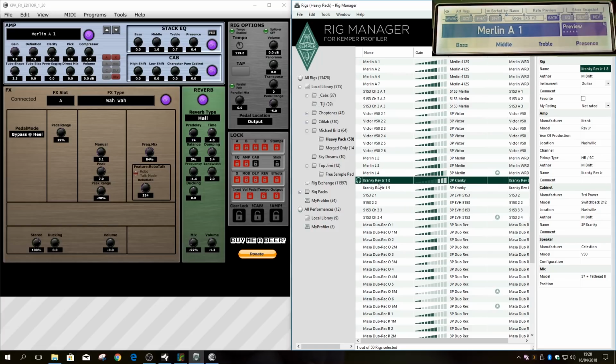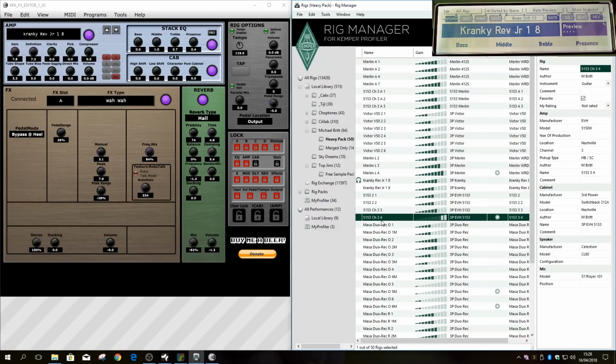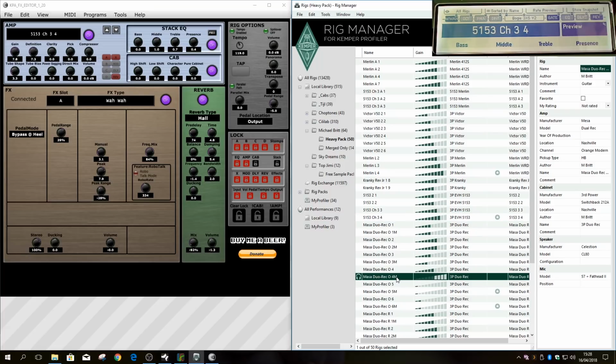Let's try his cranky one. Nice. So the Eddie Van Halen one. Yeah, you get the idea. Need to practice on that. So the dual rectifier one. Very nice. So as you can hear, it's so easy to try out new cabs that way.